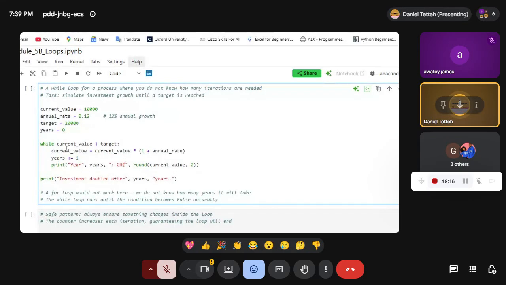So how are we doing that? First, we are using the same while loop. The while loop has some characteristics that is more like that of the for loop, just that when the condition is true, it will run until the condition becomes false. So we say that while current value is less than the target value, because our goal is to simulate investment growth until the target is reached. While this one is less than this, what are you supposed to do? Then the current value equals current value times 1 plus the annual rate. This is just some formula.